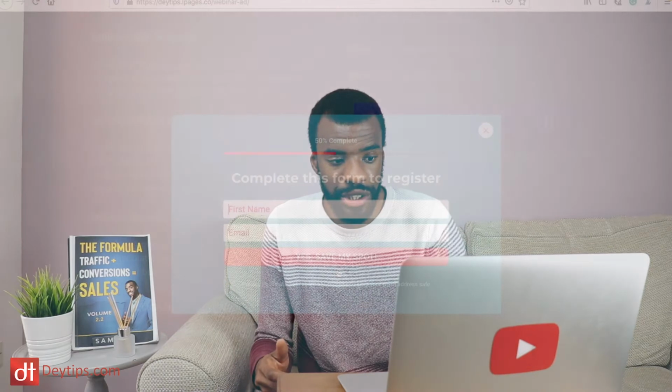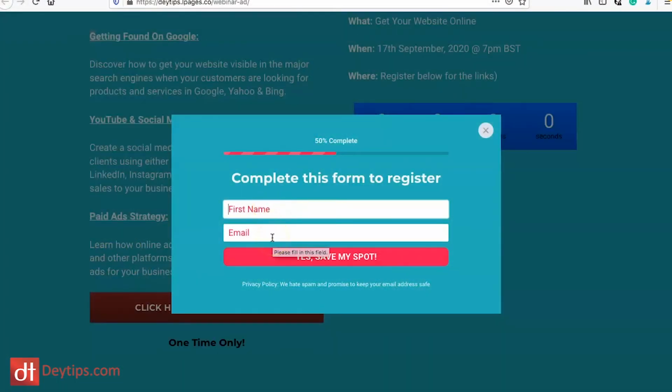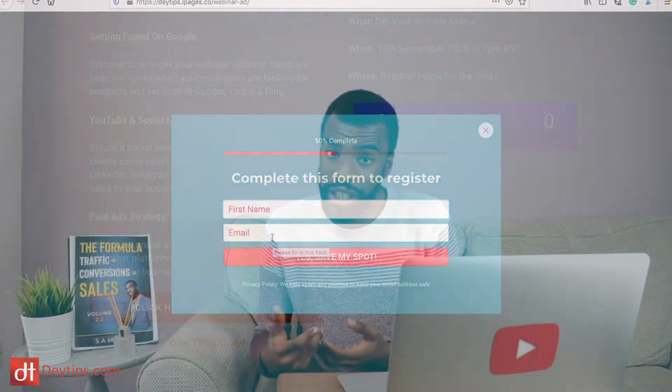Now, the more information you ask for on your form, as you can see, I've got first name and email, the less likely someone is to actually subscribe. So a lot of the time people would recommend only asking for the email. Now, the reason why I ask for name and email is because when I'm emailing my list, I like to actually refer to people using their first name. I feel like that's a lot less likely to go into the spam folder, and people are a lot more likely to engage with my emails as well if I'm using their name.